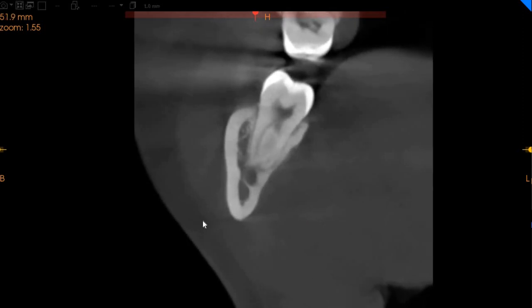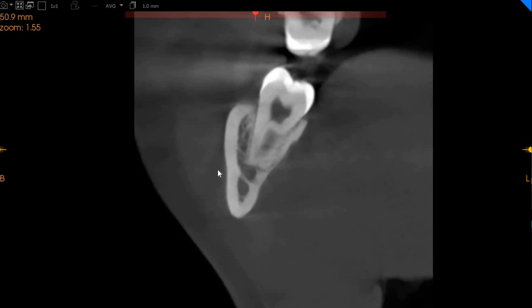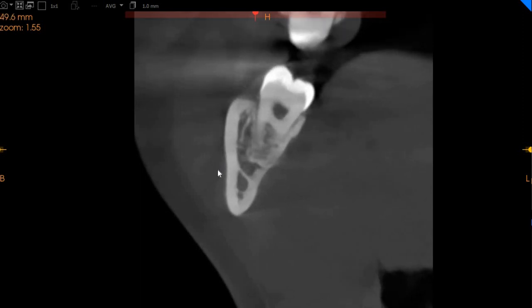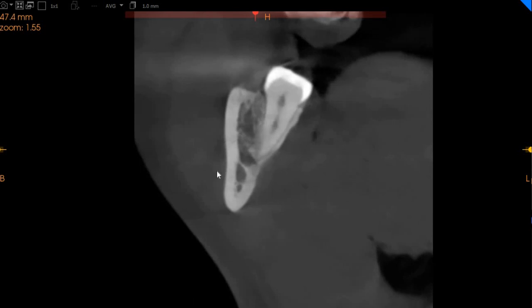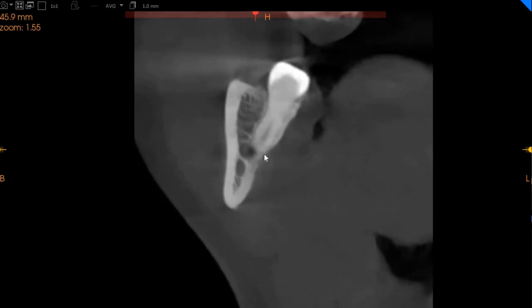This is the lower right wisdom tooth mesial root. This is the inferior alveolar nerve. Again, just on top of it. It's not looping around it. It's not completely compressing it, but it is in contact with the inferior alveolar nerve. And as we move towards the distal root, you'll be able to see that the distal root again is in intimate contact with the inferior alveolar nerve canal. So this is the inferior alveolar nerve canal, and this is the apex here and there.